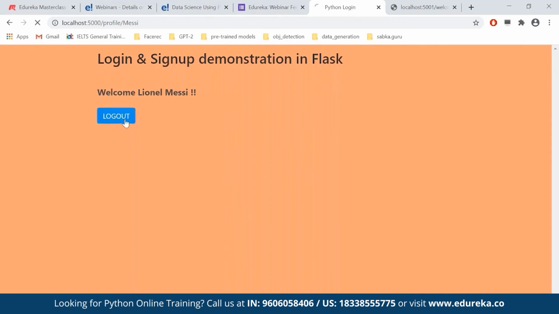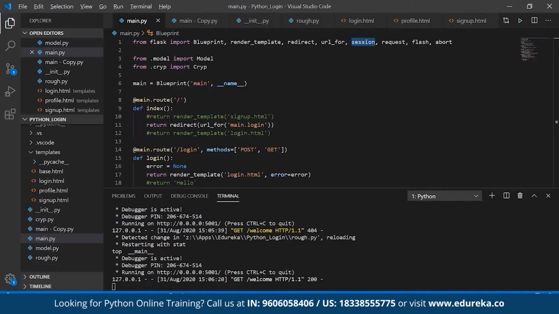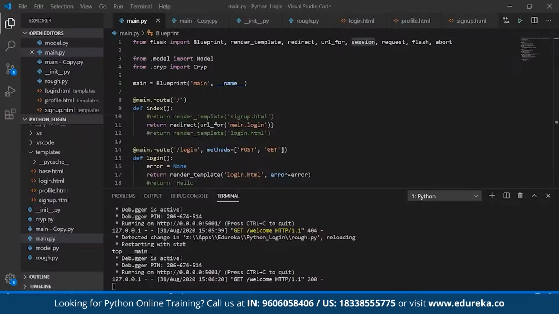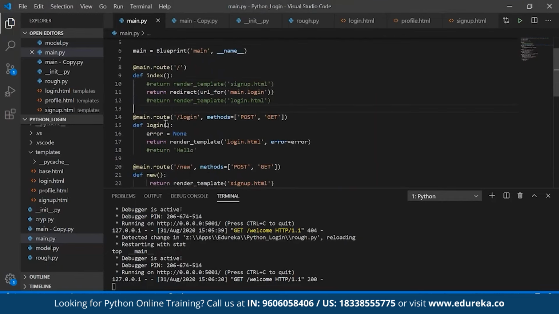Okay, and now nothing will happen because we're still running with the older code. So I just removed a lot of code, but I'm just saying that takes you out. Okay, the whole session information is removed. All right. So let me now talk about one other aspect in this main dot route.